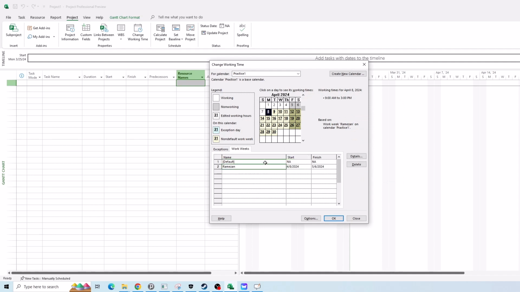Okay, so we have the default record for the work weeks, and I have an exception use case for a specific time between 8 April and 6 May. During this period, the calendar is following this new information, only 9 to 3. Before and after, it is following the default one. Okay, this one is clear.